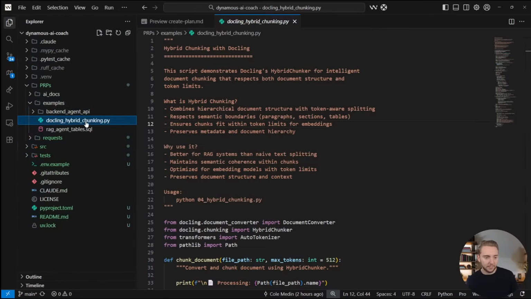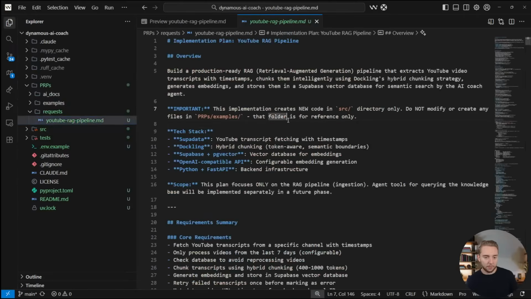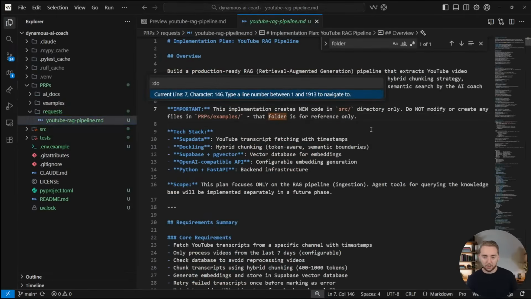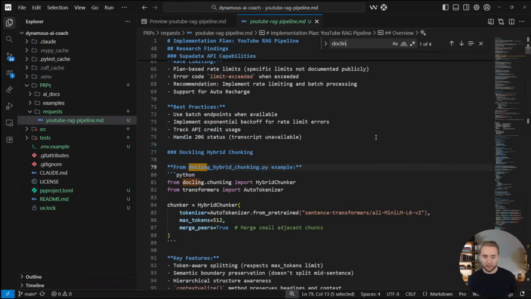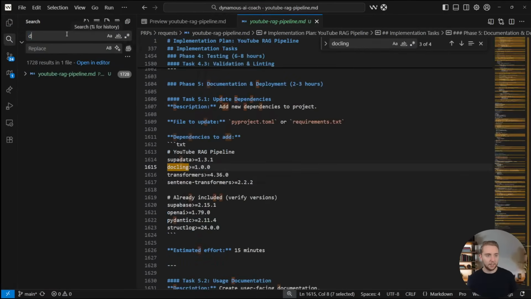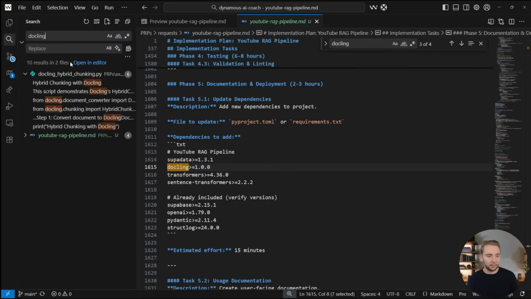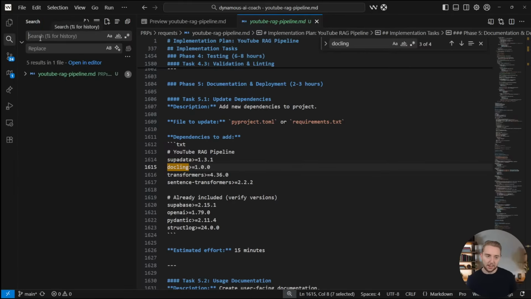Hold on. I think it just made a terrible mistake. Let me go back here, because do I call out Docling in my plan here? I do. But then if I search through my codebase for Docling, it literally only has the example here. Yeah, I did try with CK. I didn't find it.